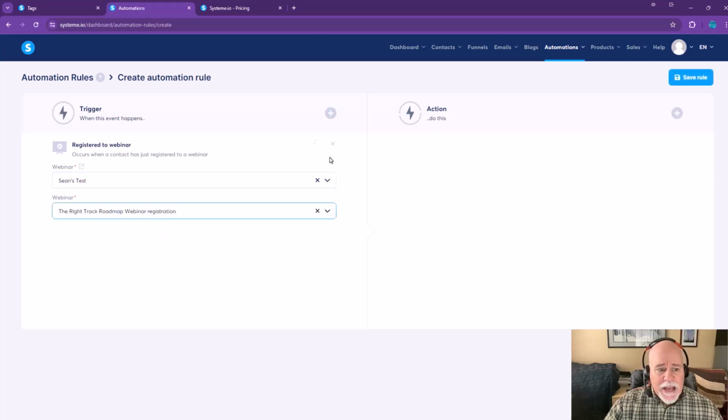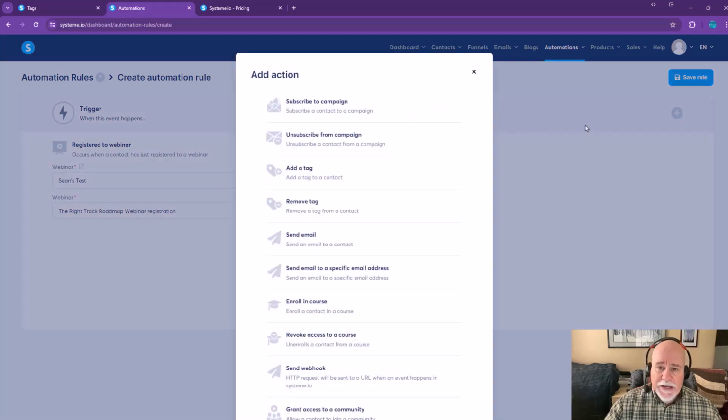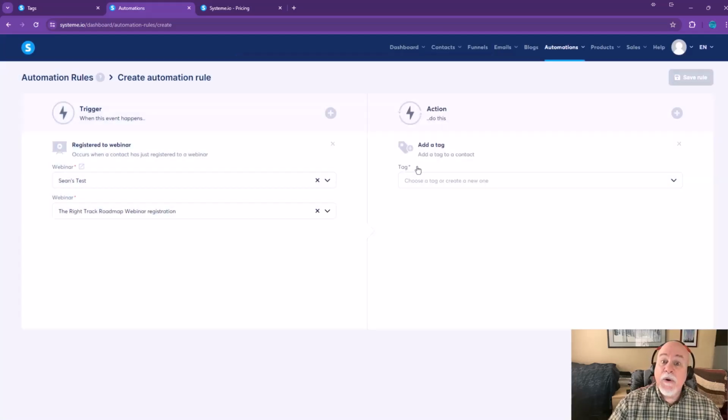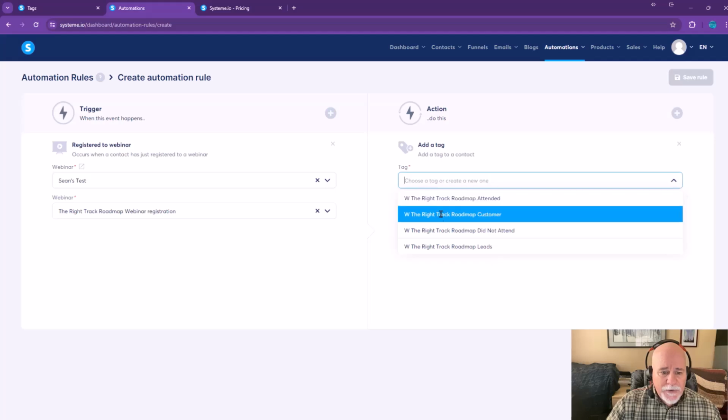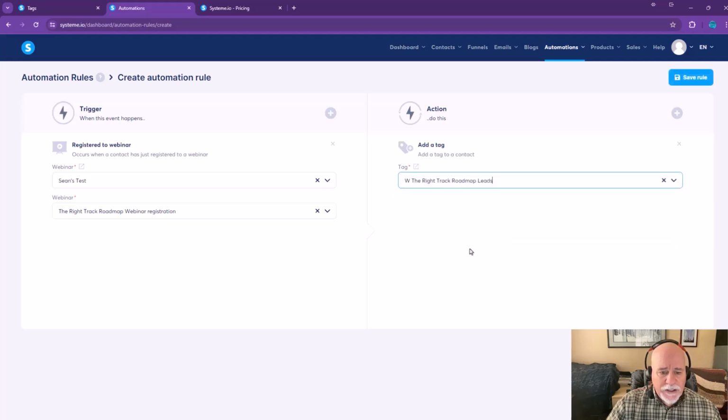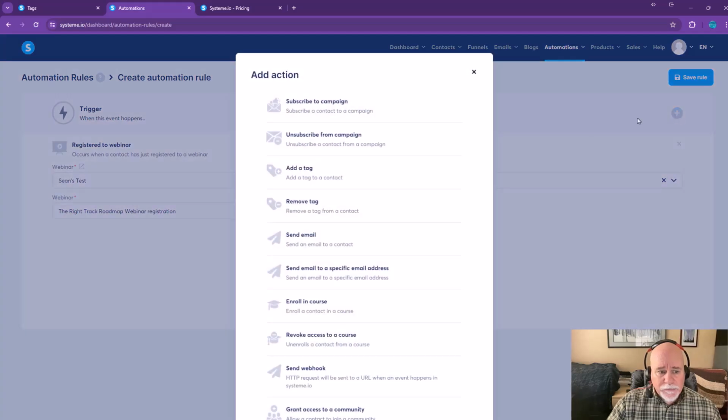Okay. Now that we've got the trigger, we're going to go over here to the action. And you can have multiple actions in a rule, right? So the very first thing I want to do is add a tag. So they're now a lead, and I've got a webinar lead tag. So I'm going to click on the tag, and there's our leads. And then I'm going to do another one. Okay. And here we're going to send off an email immediately.